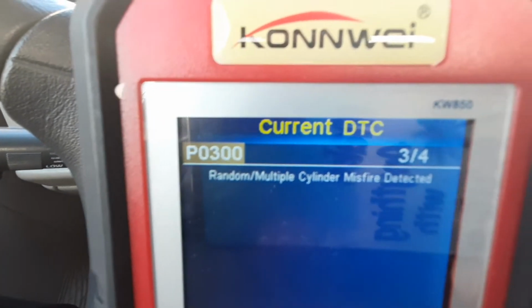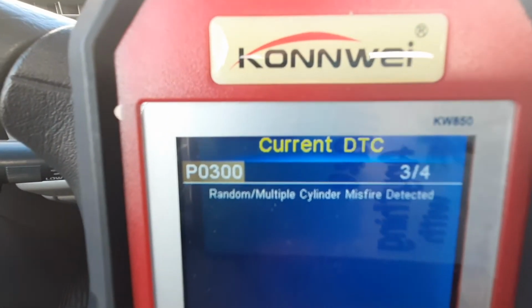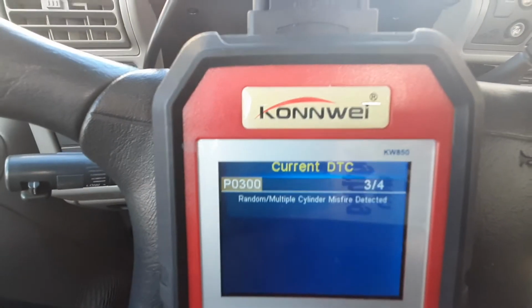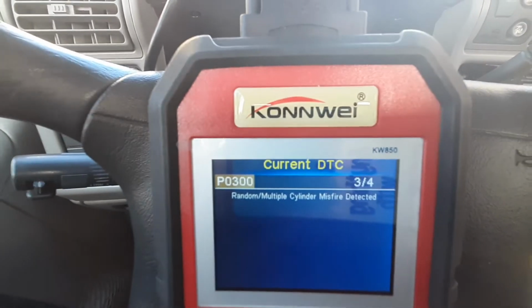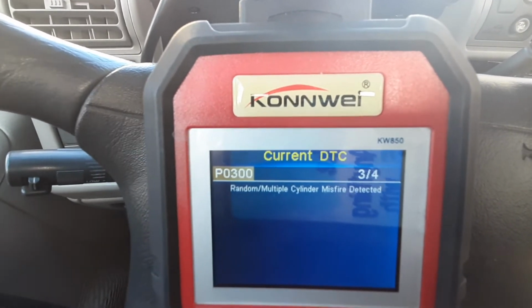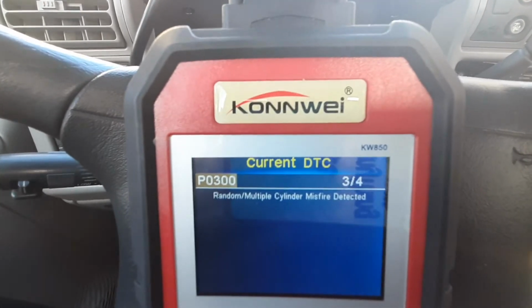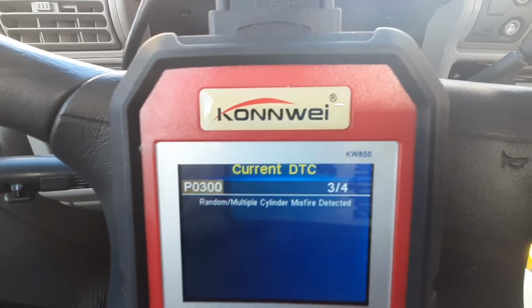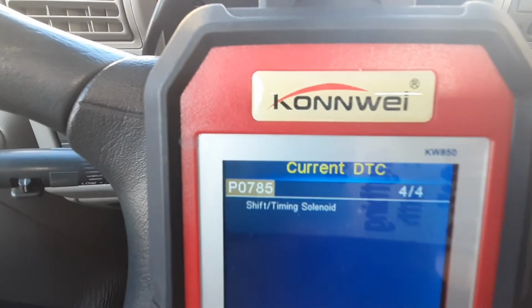Next, random multiple cylinder misfire detected. So because the mass flow sensor is acting up, it's making the spark plugs and the wires, and if you have rotors and caps, it's making it misfire. It's making the cylinders misfire. That's what that stands for. Let's go see what the 4th one is.